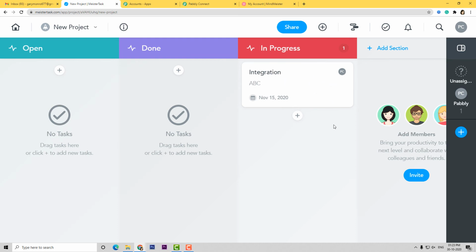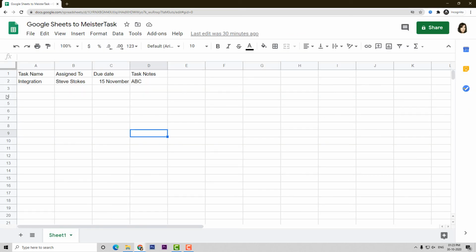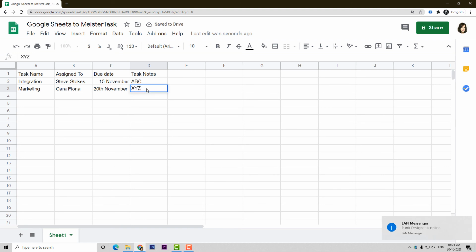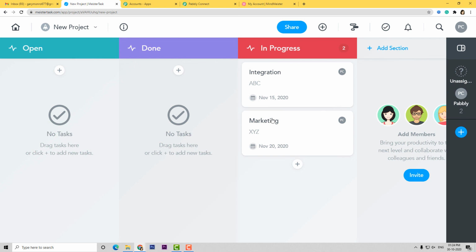Now let me show you this again with one more example so that you can understand how this process takes place in real time. Okay, so now I'll go back to Google Sheets and now I'm going to add a new row over here. So let me enter. The task name is Marketing, assigned to Cara Fiona. Due date is 20th November. Okay, task note XYZ. Okay, so now let's go to MasterTask and see if a new task is created there or not. So I'll come to MasterTask. You can see Marketing XYZ, due date is November 2020.